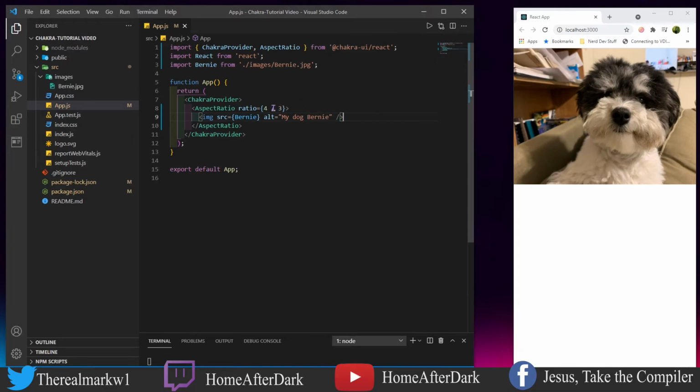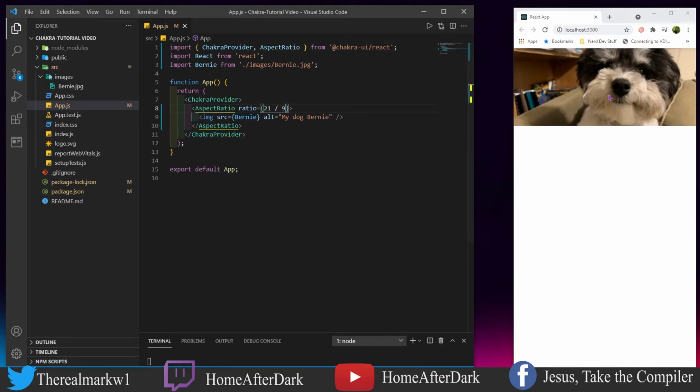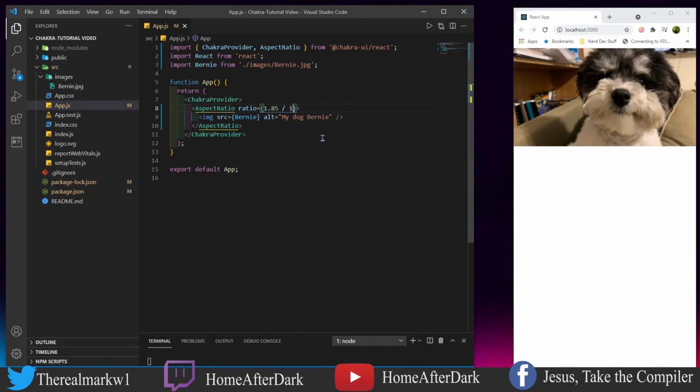So now we have my dog Bernie here, and let's play with the ratios a little bit. Let's do 21 by 9 again. We see that this slenderizes it a little bit. I don't know if that's an actual word, but we can see that it pulls it up a bit more. Let's do that 1.85 by 1. That's actually really interesting, I want to see what that looks like. Oh, it's just slightly different here.